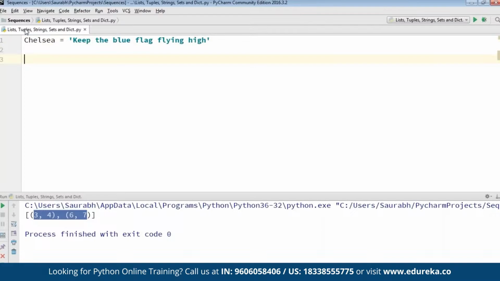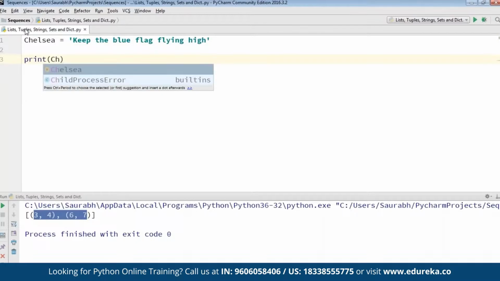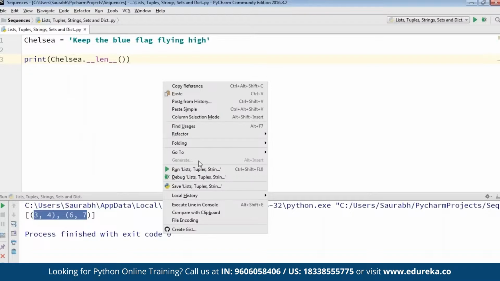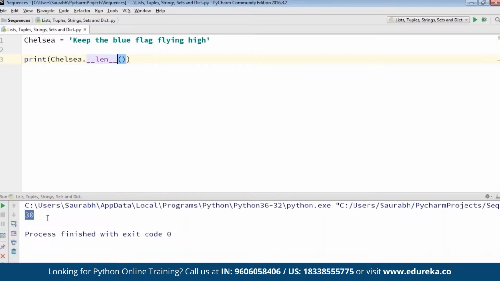Over here we can perform multiple operations as I've told you earlier as well. The first operation that we'll perform is to try to find the length of this particular string. For that, I'll print Chelsea.len. Go ahead and execute this. Now as you can see, it has printed 30, that means it has 30 characters inside the Chelsea string. Now this is pretty easy, right?